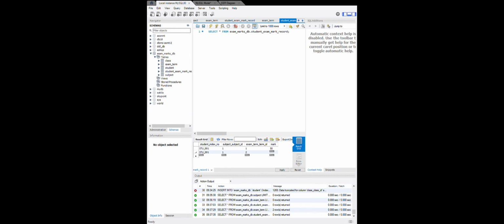So exam term ID 2, 44.12, student 1, subject 2, term 1, and the mark is 85. Same student 1, subject 2. Here the term is 1, here the term is 2, and then we have the marks at 95.